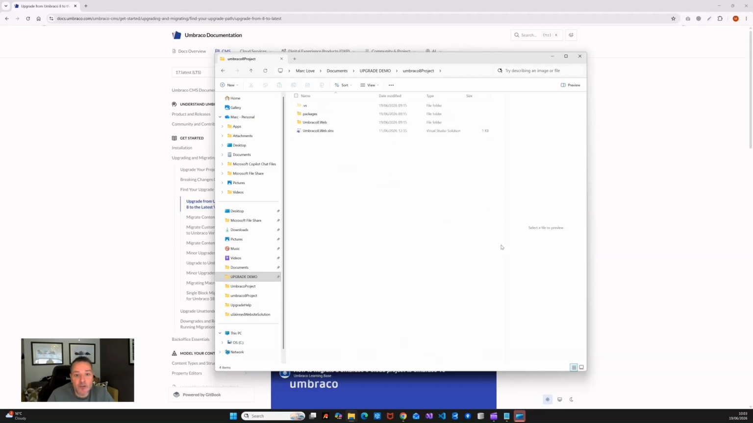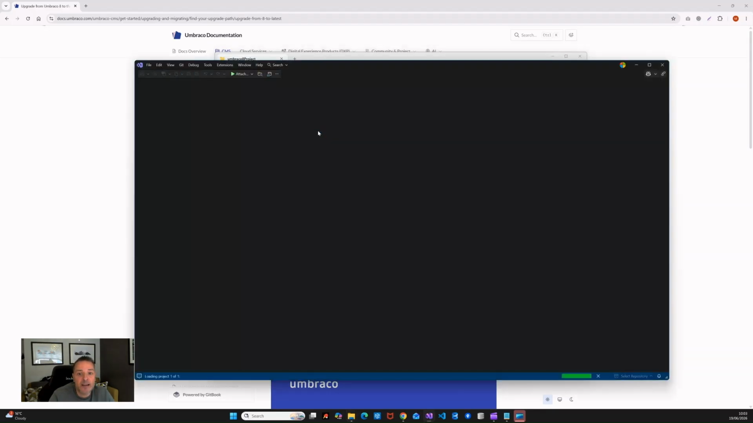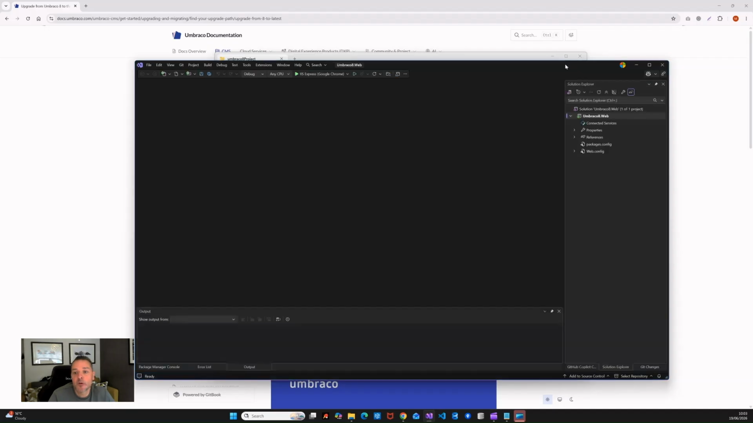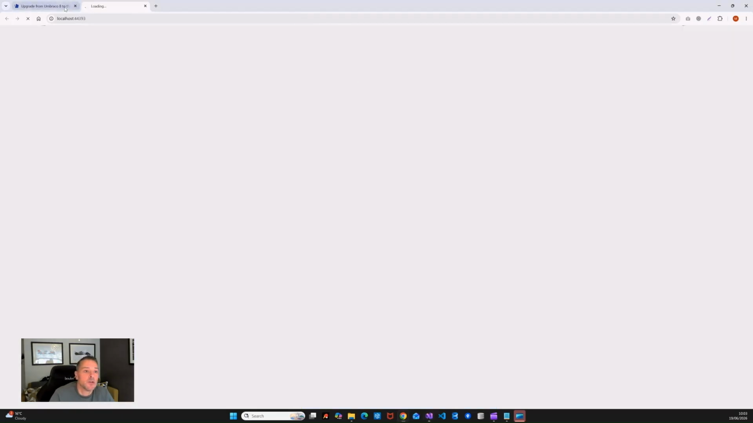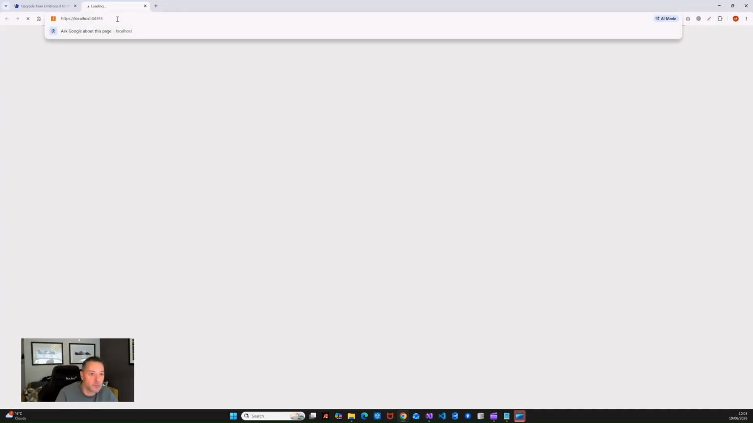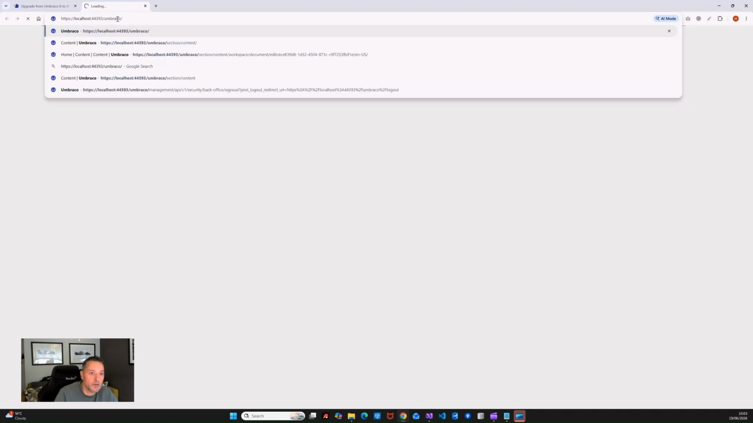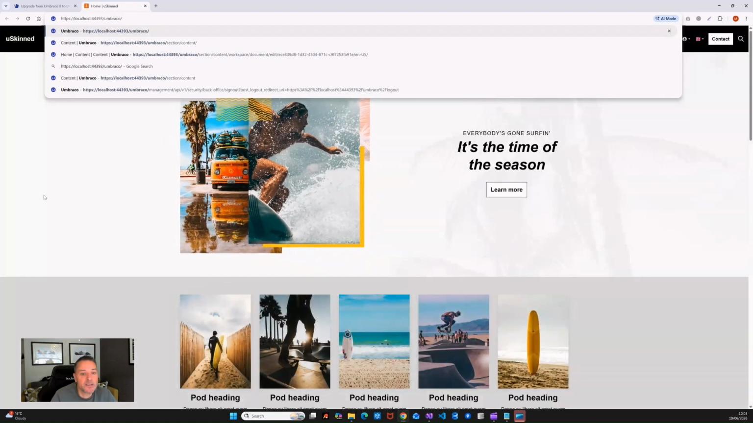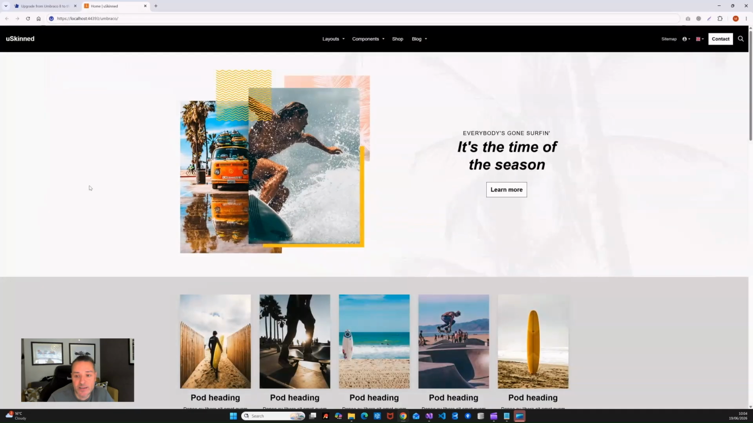This is a fairly new laptop, so I don't have IIS installed, so we'll open the project and run it through Visual Studio. So hopefully everything runs quickly so that we can get through. Right, so this is Umbraco 8 with uSkinned Site Builder 1.1.5 installed.